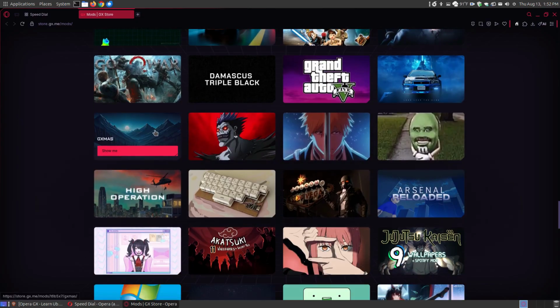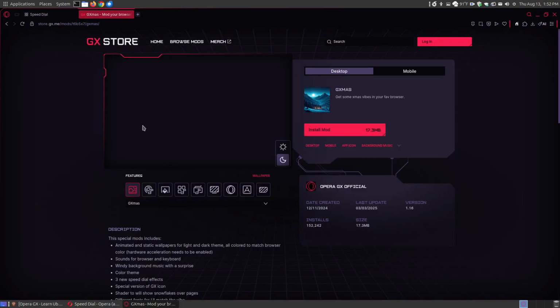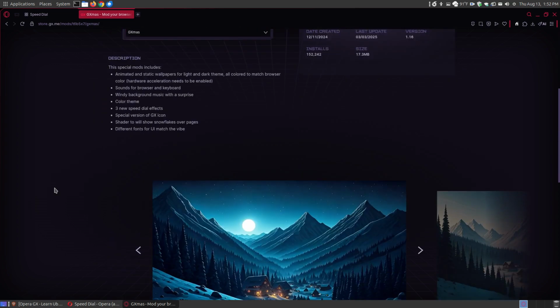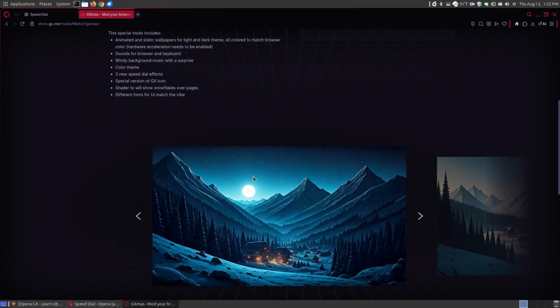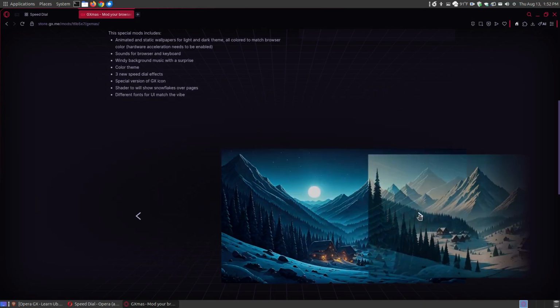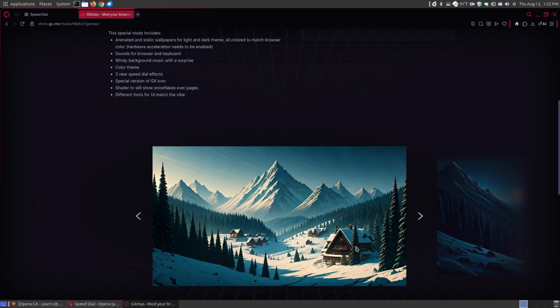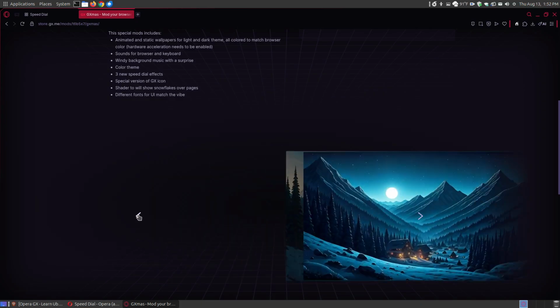If I was to install this, the GX Christmas theme, and it's not Christmas time at the time of making this video, it doesn't show you here, but in a few moments you can apply the sounds and things. Listen to those. Here's what it would look like at nighttime. It will look like mountains with a moon over the top of the mountains, and during the daytime it will look like the sun is shining on the mountains, and it would change at night.